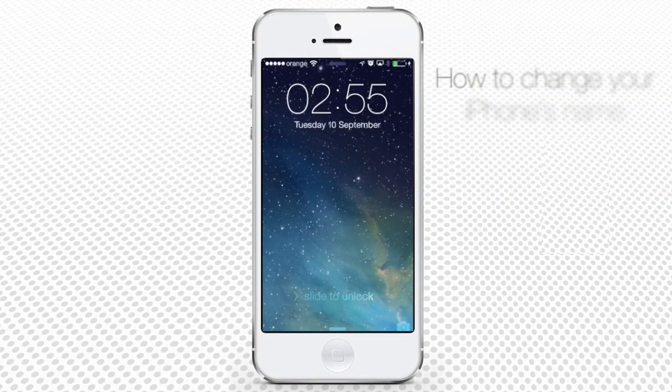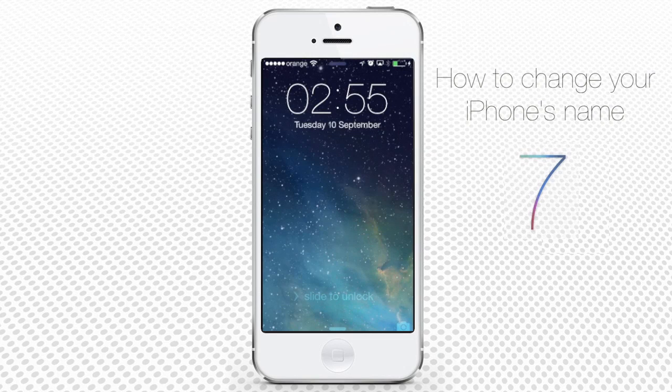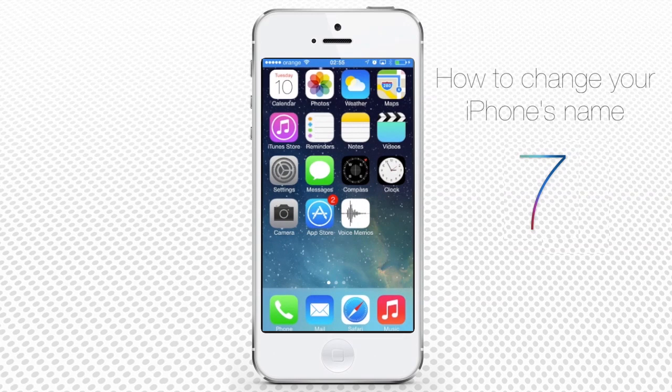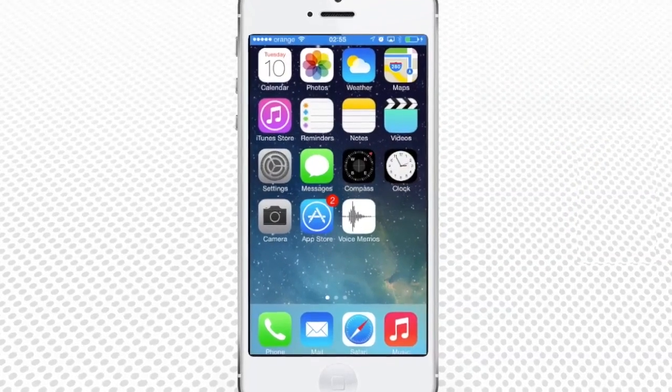In this tutorial, you'll learn how to change your iPhone's name. Do you want to change your iPhone name to something more personalized? Here's how to do it. You can usually see the name of your iPhone when you, for example, connect to iTunes. As for changing the name, it's possible in different ways.